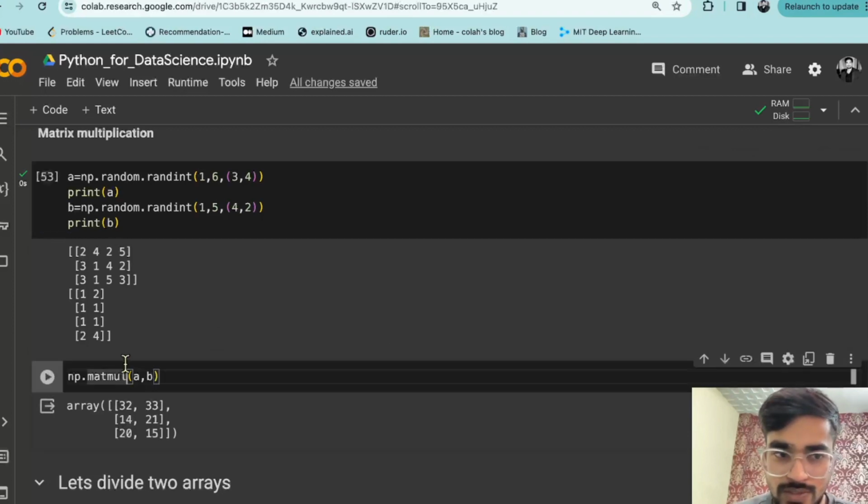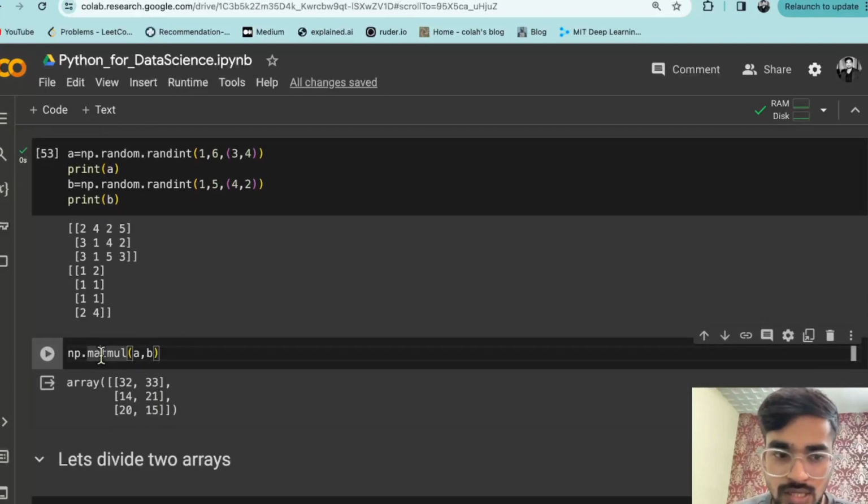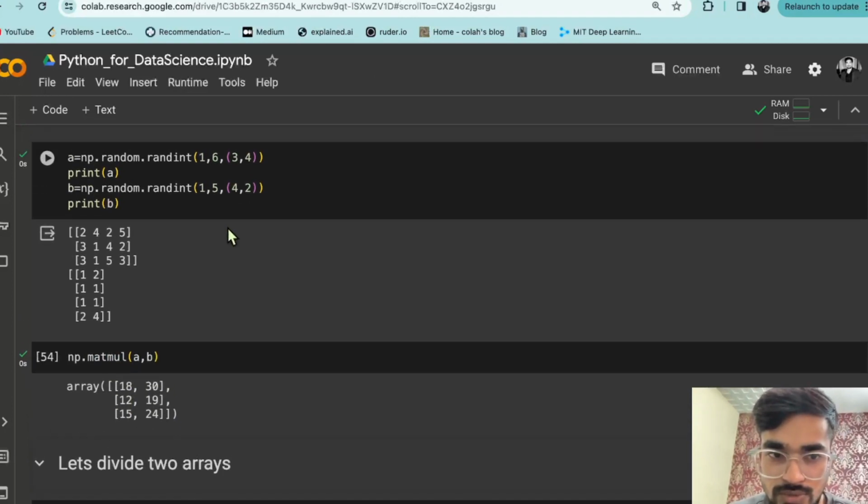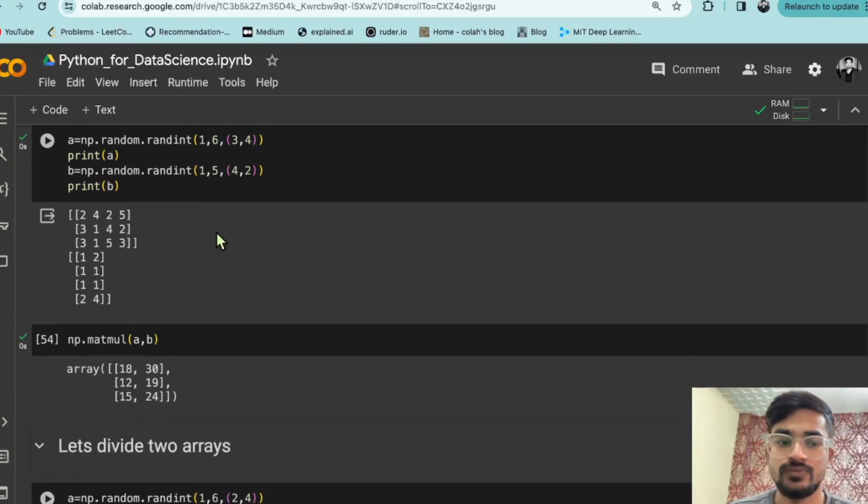So matrix multiplication के लिए syntax क्या है, np.matmul. matmul is just a short form of matrix multiplication, and then a comma b. If you just do that, you can see this is the multiplication of the matrices that you are getting, and the shape is 3 rows and 2 columns. That is why I was telling you (3, 2).